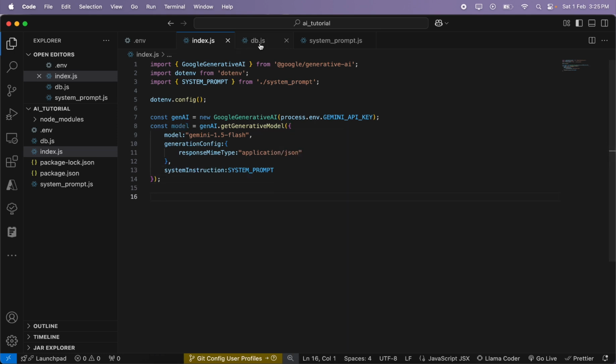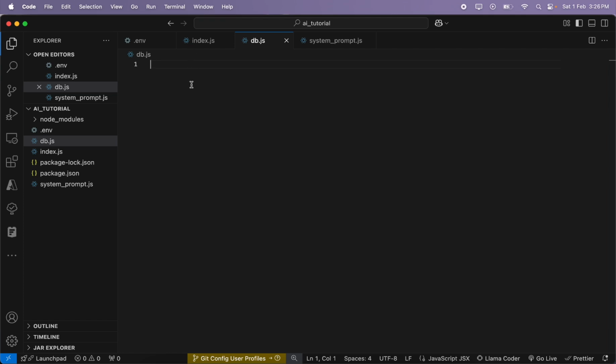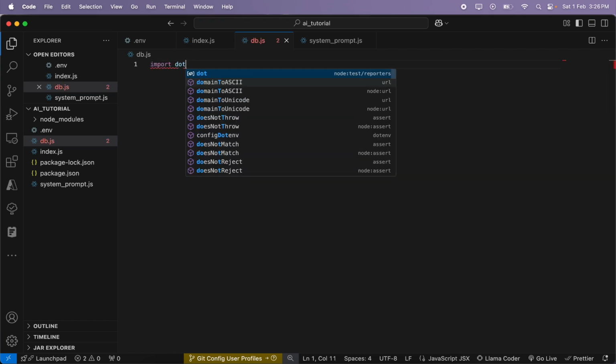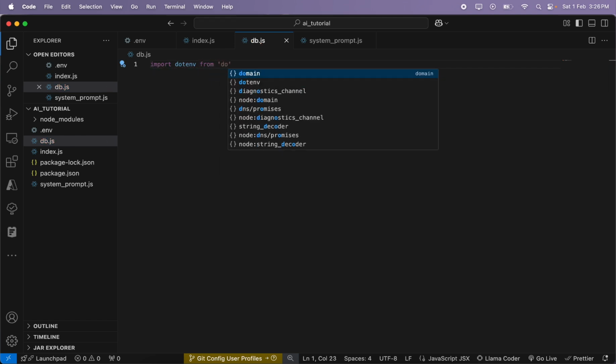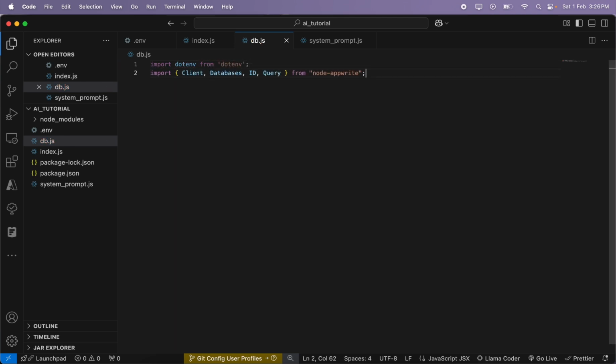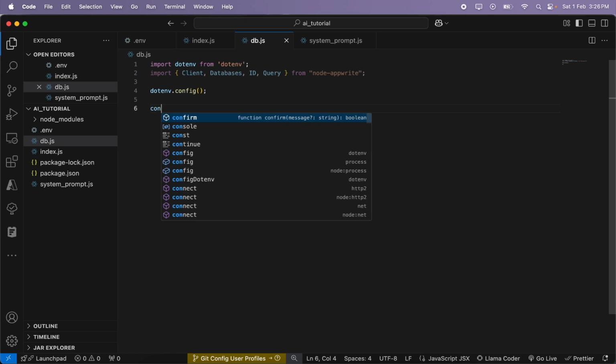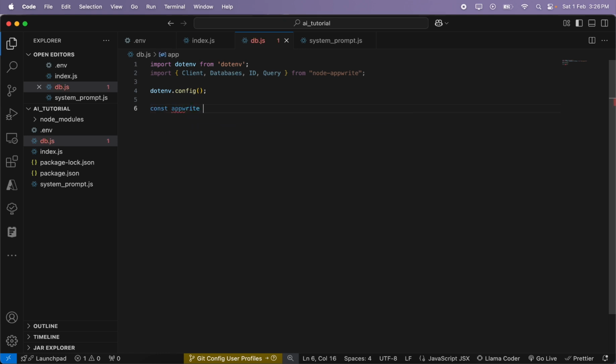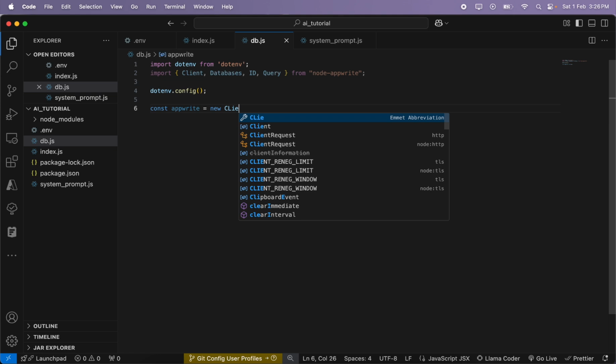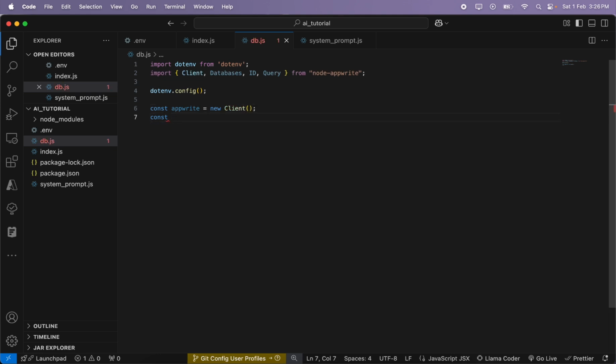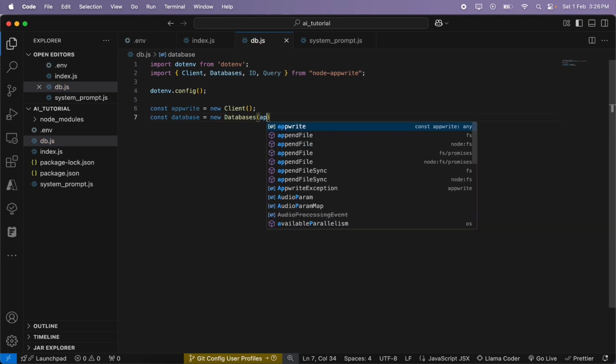Now let's do the DB initialization and the function calling. In the same way we'll import .env here as well, because it's a different file. Now we'll have to import a few things: Client, Databases, ID, Query from node-appwrite, which we installed earlier. Then the .env config initialization. Now we'll initialize the client, new Client. Next we'll initialize the database access, and we'll have to pass the client in it.